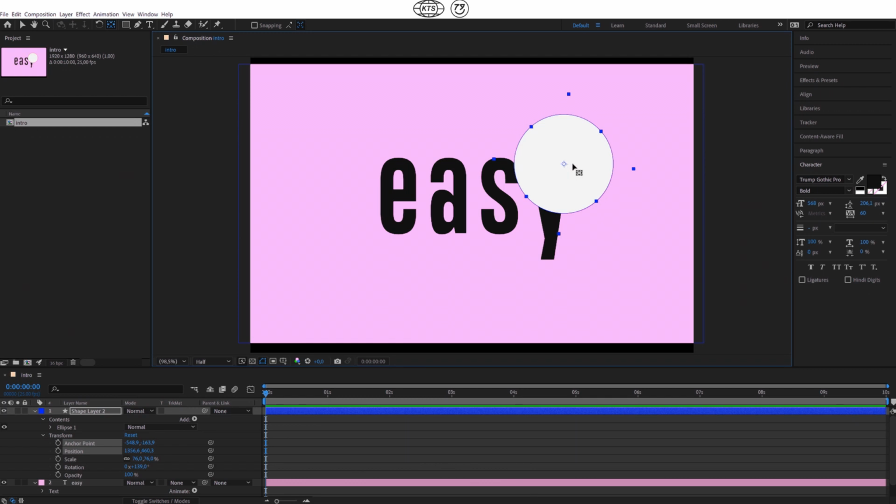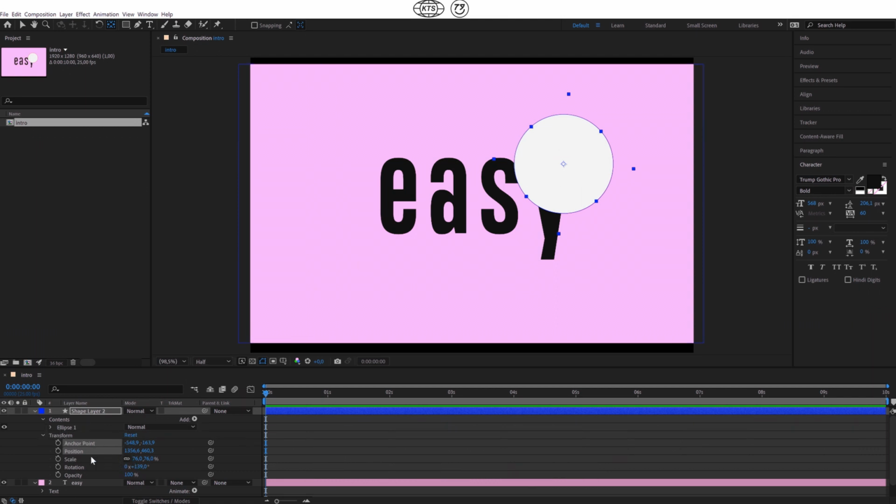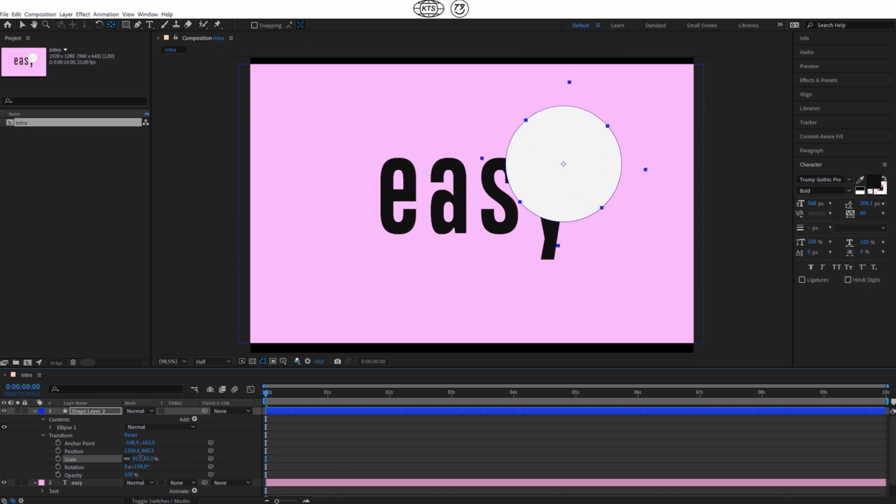Also, we are going to move it out of the center, and another very useful tip is to hold down Control or Command on a Mac and click twice on the Pan Behind tool, and this is going to place it on the very center of our layer. So now if we, for example, scale this down, it's going to scale from the center. And this is a very important thing about After Effects and animation, the anchor point.